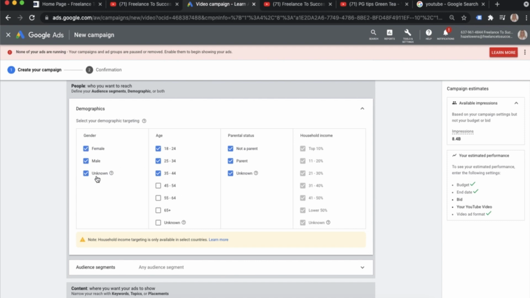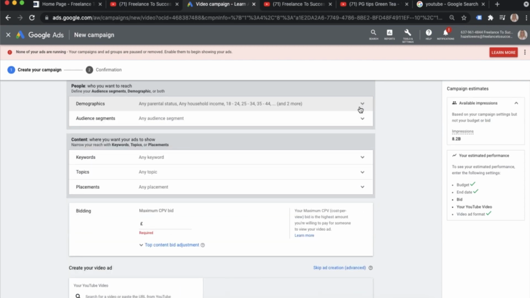It might be that there's always going to be that category of unknown as well. Some people choose to leave this in because you don't know, you might want to target those as well. But if you want your targeting to be quite strict, stick to the stuff that you know. So I might take off the unknown from the gender. Parents or non-parents doesn't really make a difference to me, so I'm just going to leave that as it is.